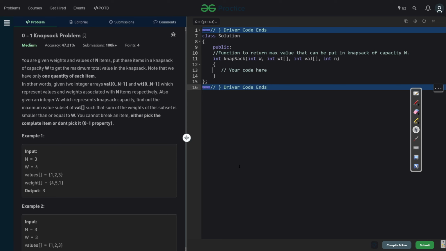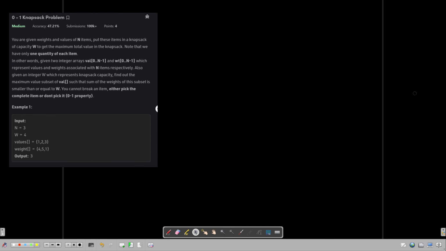Hi guys, so today we are solving a very famous problem, 0/1 knapsack. So let's take it to our board. Here basically we are given the weights and the values of n items. We need to put these items in a knapsack of capacity W.